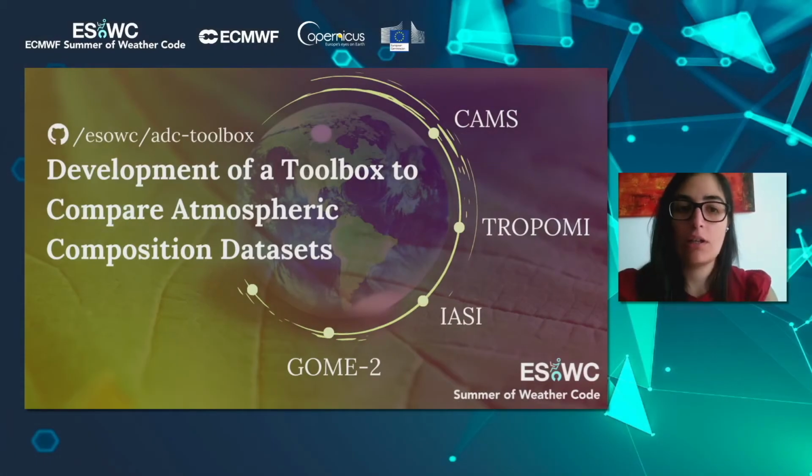My name is Alba, and as Esperanza explained a bit, I'm going to explain the final results of my project, which consists of the development of a toolbox that is mainly created with Jupyter Notebooks to compare atmospheric composition datasets from different sources. As you can see already in this slide, the main datasets that I have been using are the CAMS model, Tropomi sensor, EASI sensor, and GOME2 sensor from NetOp.